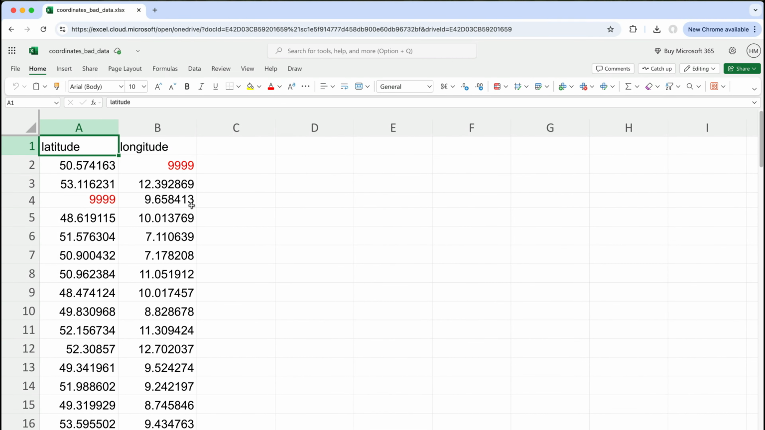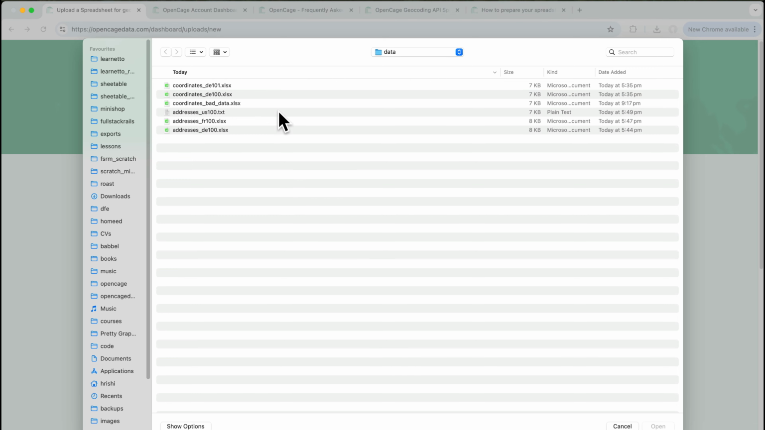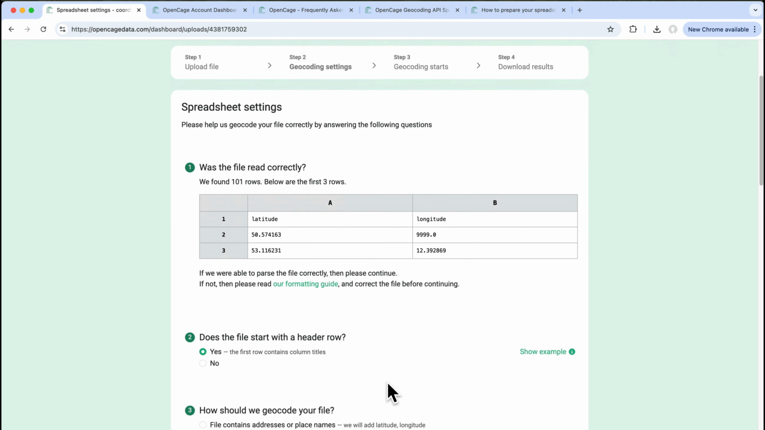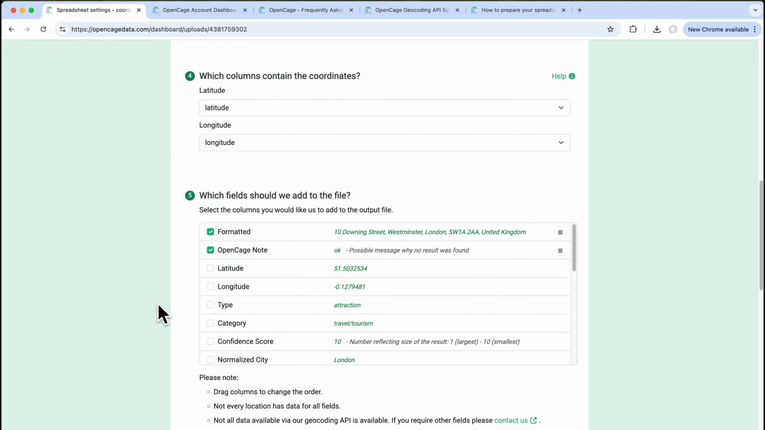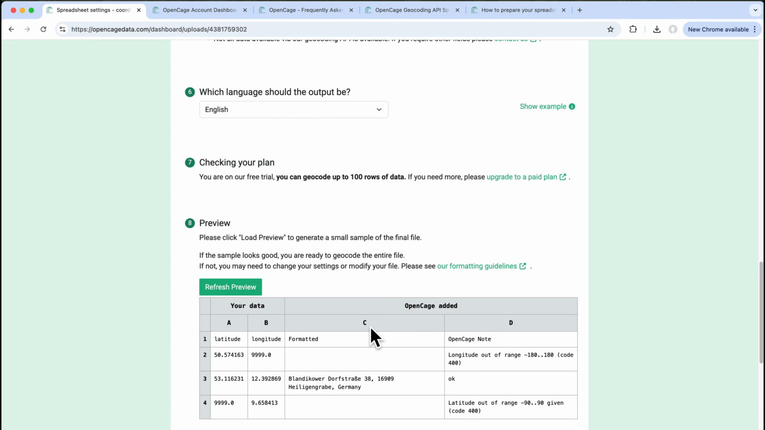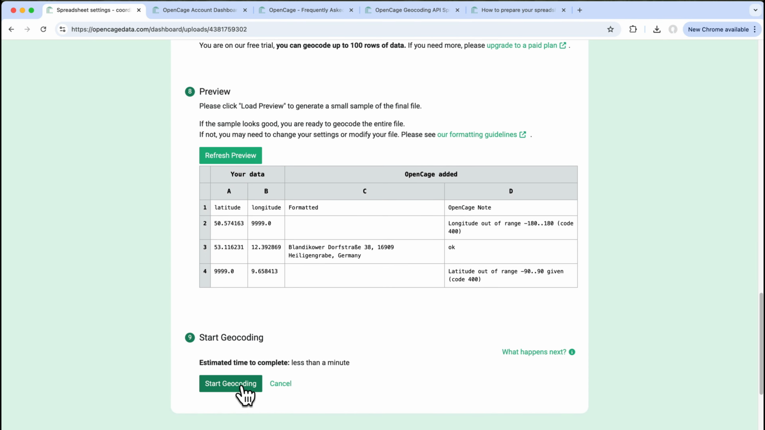Now let's look at an example where some data can't be geocoded successfully. Here I have a modified version of the German coordinates file we looked at earlier. Note the 2 values highlighted in red. These are 2 rows with an invalid latitude and an invalid longitude value. So let's go ahead and upload this file. We'll keep all the default settings, then load preview. That looks okay, so let's start geocoding.